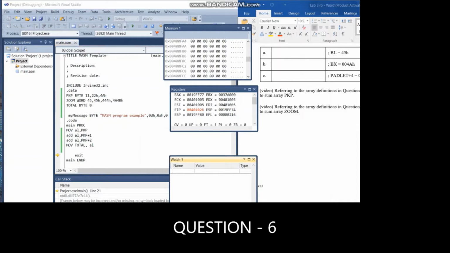If we write total in the watch tab, it shows 119. 119 is the decimal value of hexa 77. This is the summation of total.